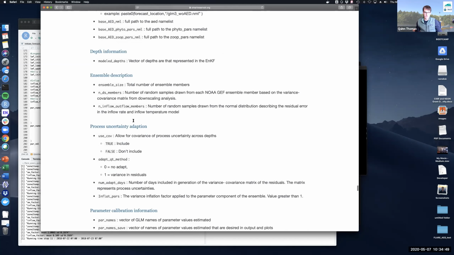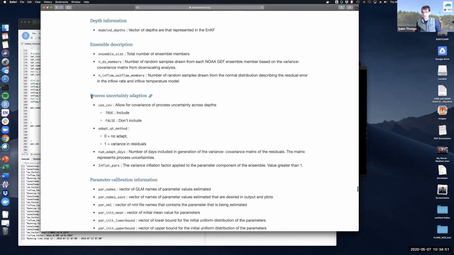Let's see, name list. Process uncertainty adaptation. It basically calculates the predictions for the next day, compares the predictions to the observations, figures out the residuals, and uses that to develop an idea of what the predicted noise is in the model, and it does that using a 30-day running mean. And you can use covariance: do you want covariance in your state variables, or do you just want to have one variance for each depth, which doesn't depend on uncertainty in other depths.